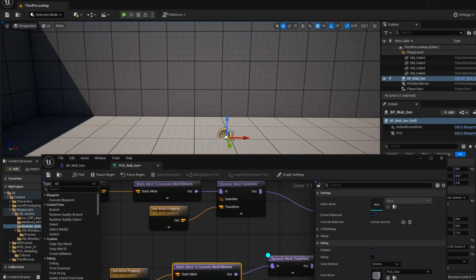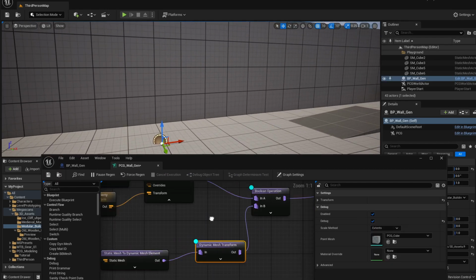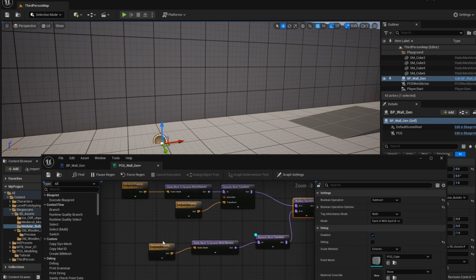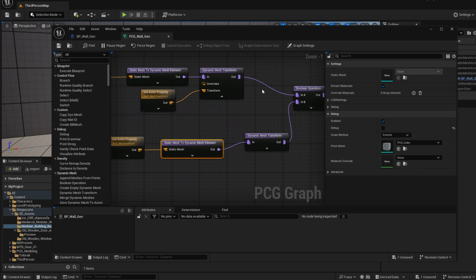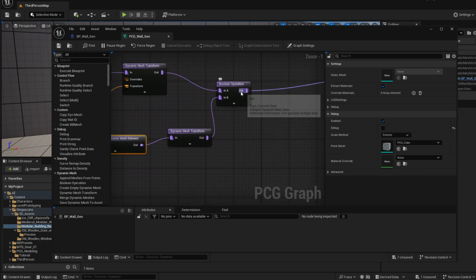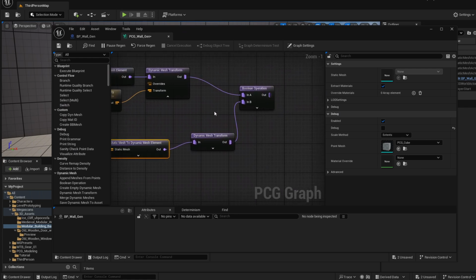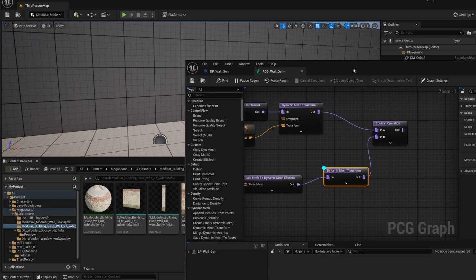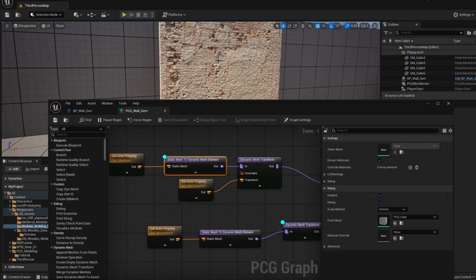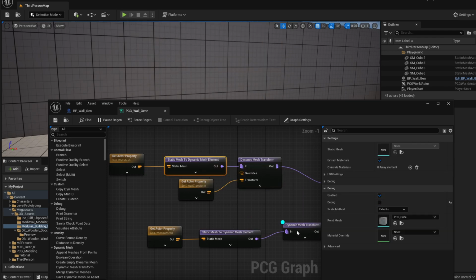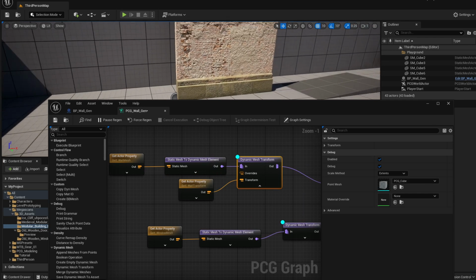And if we go back to the level, if we debug, okay, we have some problem. So let's disconnect this node here and let's start debugging the nodes. We are generating the wall into this static mesh to dynamic mesh element. Let's stop debugging it. We are transforming the wall.